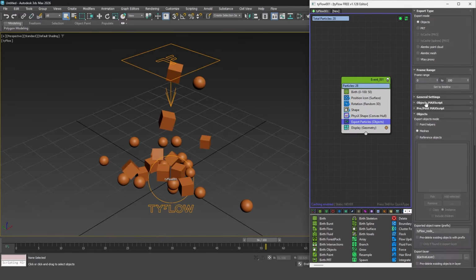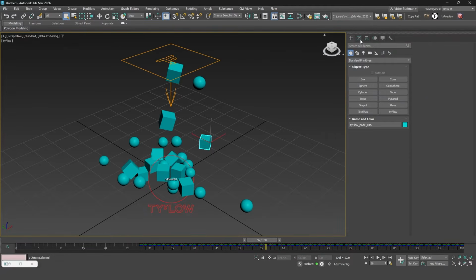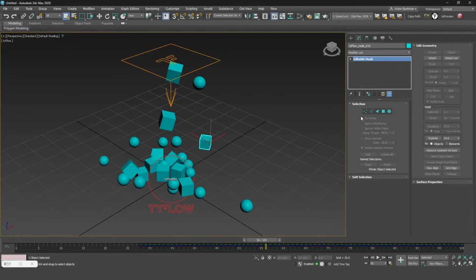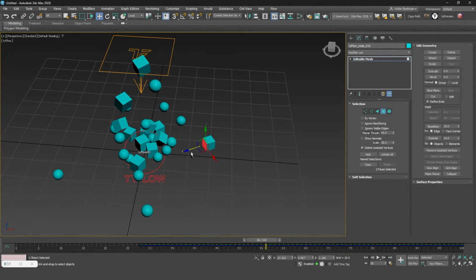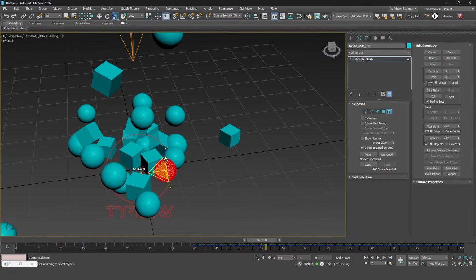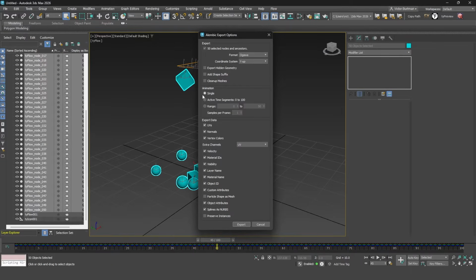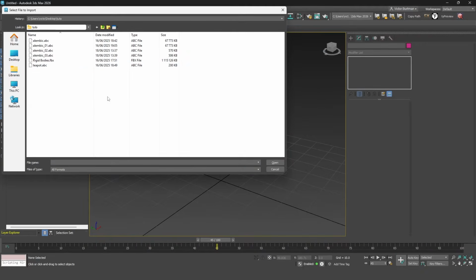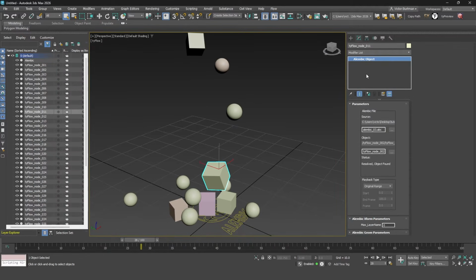When exporting particles as regular objects, Tyflow will often instance them automatically. This means that any modification you make to one object will be replicated across all identical instances. It's a very efficient and optimized way to work, especially when dealing with large numbers of objects, since it significantly reduces memory usage and improves performance. If you export your scene as Alembic, Max gives you the option to preserve these instances. So when you re-import the Alembic file back into 3ds Max, the instancing is maintained. Everything stays lightweight and optimized.